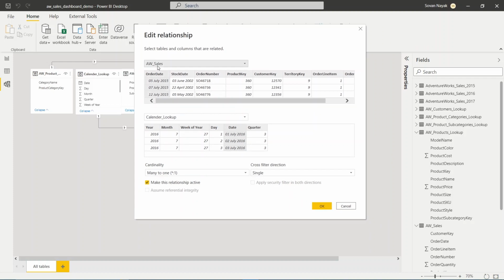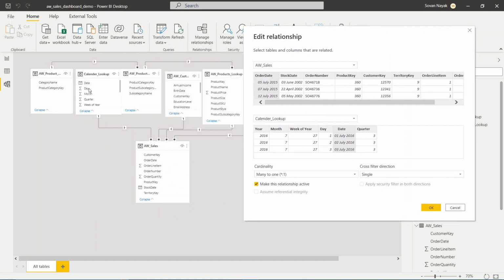So let's say currently we have the relationship between order date to date. So what we can do, we can just pick stock date instead. Let's say I want to put the stock date here instead of order date. So I will just select this one. You can see this is selected, and here from the calendar lookup, the date is selected. The relationship, if you click on the drop down, is many to one, one to one, one to many. You don't need to change them because Power BI detects them pretty well, and we will talk about this later. And then you can click on OK.